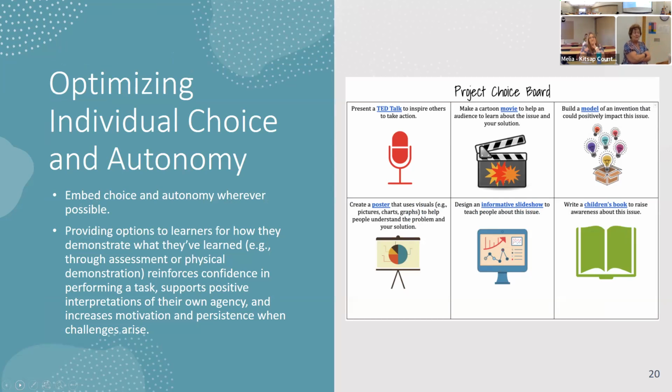So, going right back to what you said, is optimizing individual choice and autonomy. Embedded within universal design is choice and autonomy whenever possible, giving kids the choice. How are you going to show me that you have learned this? How are you going to do this? It's providing options to the learner for how they demonstrate what they've learned. Before, it was through an assessment, or you have to have a test and I'll measure that. Standardized testing.